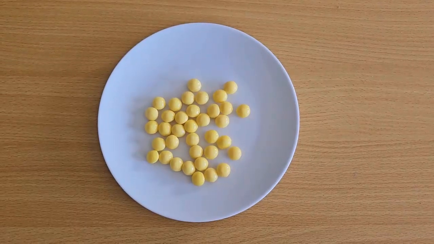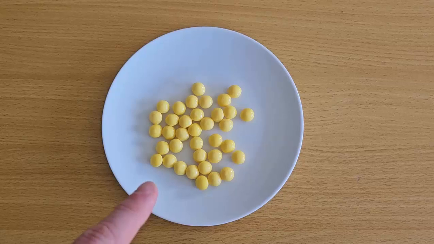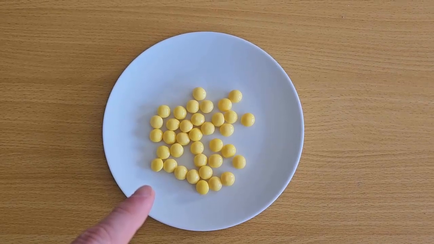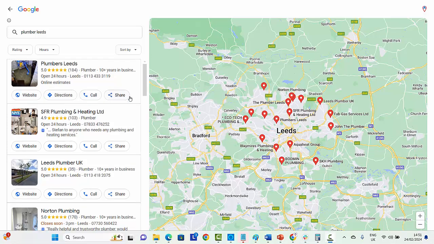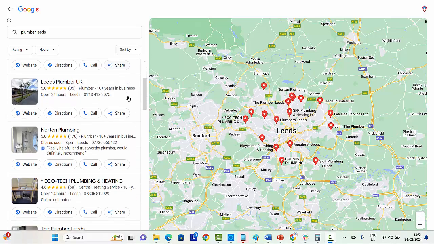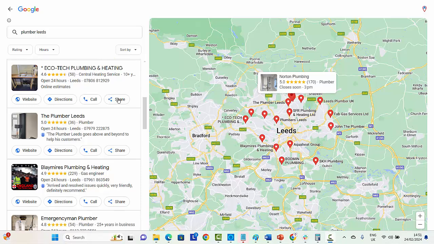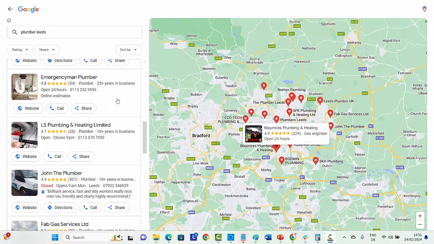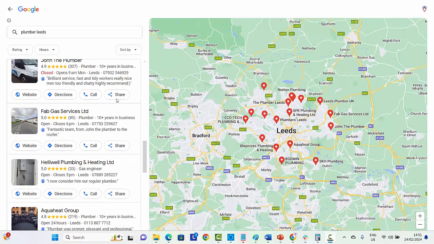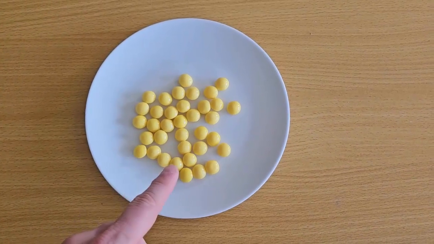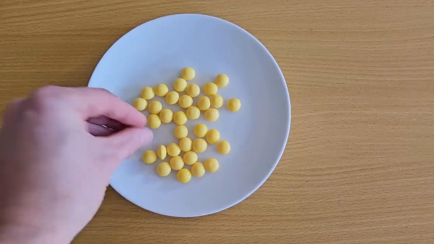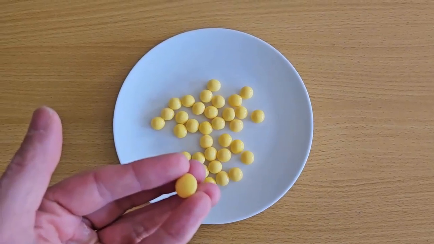So these carefully selected Skittles all represent Google Business Profiles. They all look the same. But this is the problem. When someone goes to Google and does a local search, they're faced with all of these profiles that basically look the same, so it can be pretty difficult for them to choose which business to contact. Just like if I offered you one of these Skittles, you'd probably just choose one at random, because there's nothing that makes you really want to choose one over all of the others.